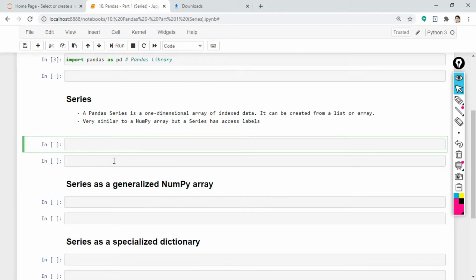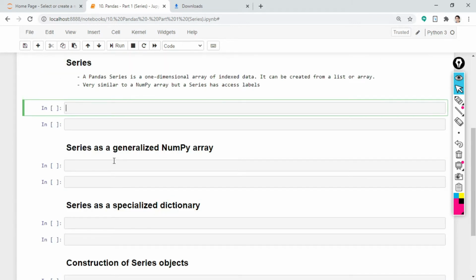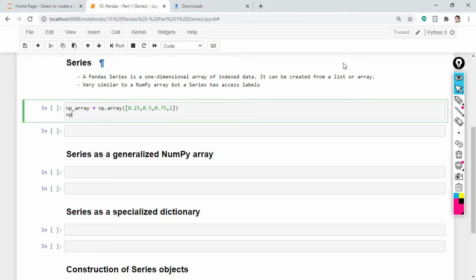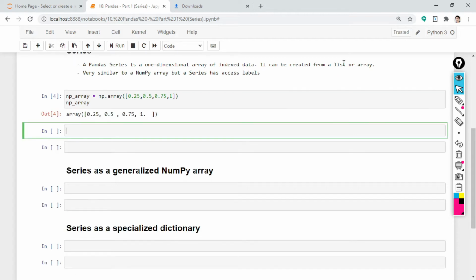So let's compare a NumPy array and a pandas Series. If we have some variables here, let's say np_array, I'm defining a NumPy array and plugging in some values: 0.25, 0.5, 0.75, and 1. Let's look at the array. This is the NumPy array. Now let's look at how we create a pandas Series.